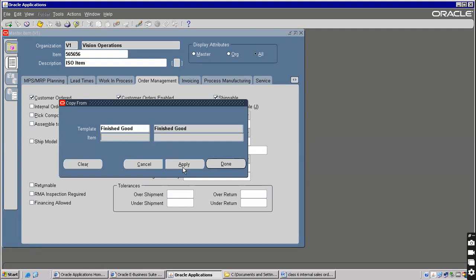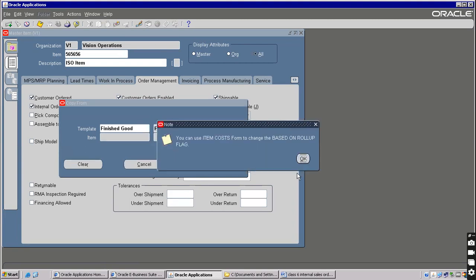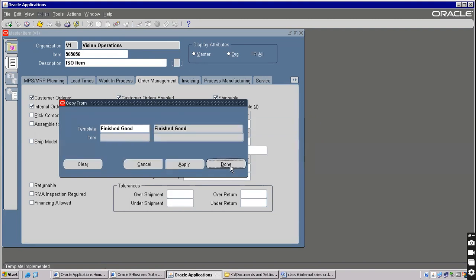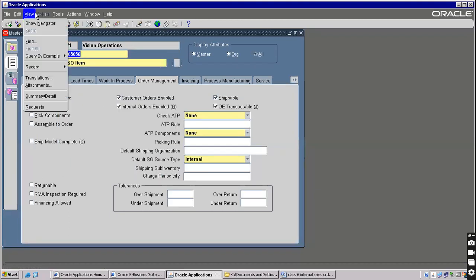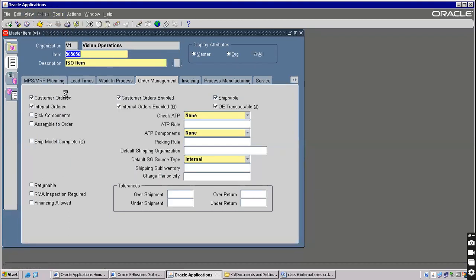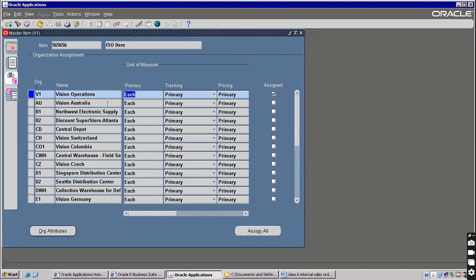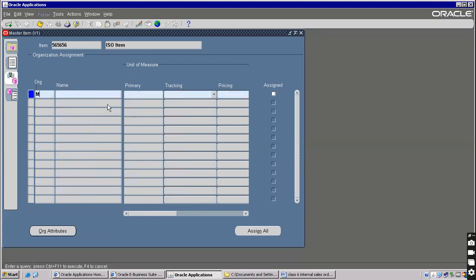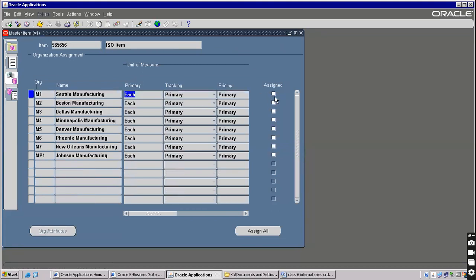See, for internal sales order, these two attributes must be enabled. Then only you can proceed. Otherwise, you will get stuck. Got it? So this is the one. And go to organization assignment. We have two organizations we are using here: one is M1, the other one is M2. You can just check the checkbox.